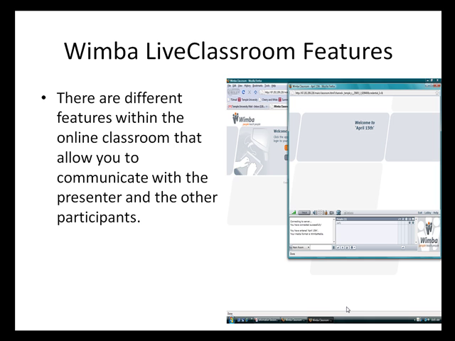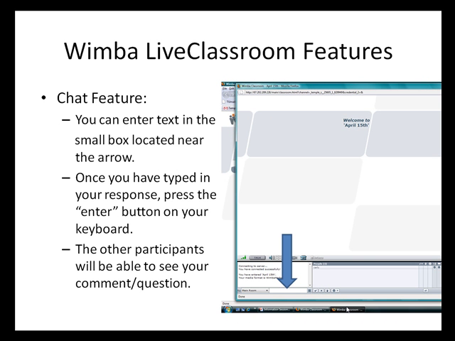There are different features within the online classroom that allow you to communicate with other participants and the presenter. There's the chat feature where you can enter text into the small box down at the bottom of the classroom where the arrow is pointing. Once you have typed your response, hit the enter button on your keyboard. The other participants will be able to see your comment or question that you typed in there.